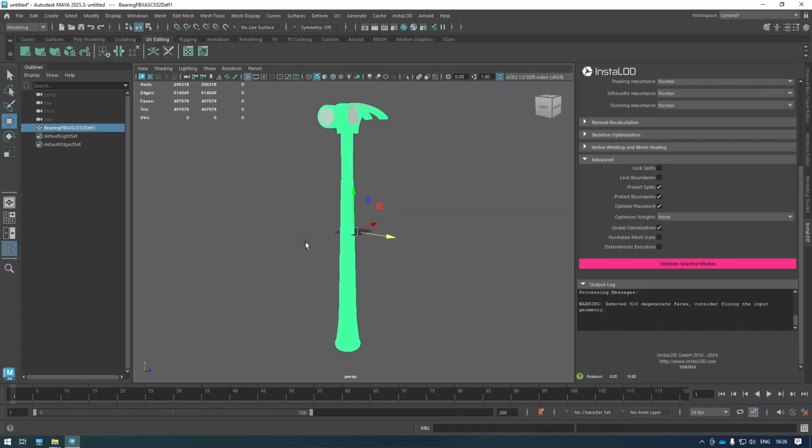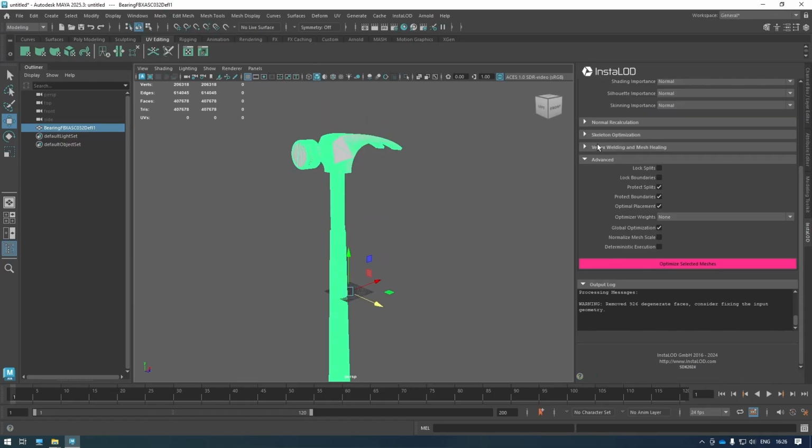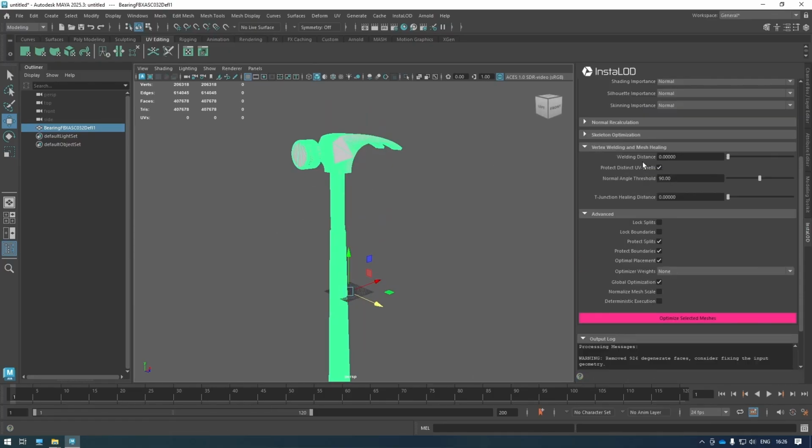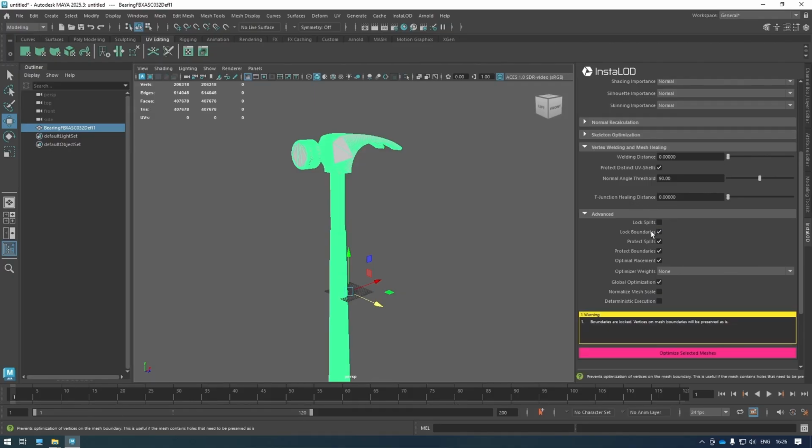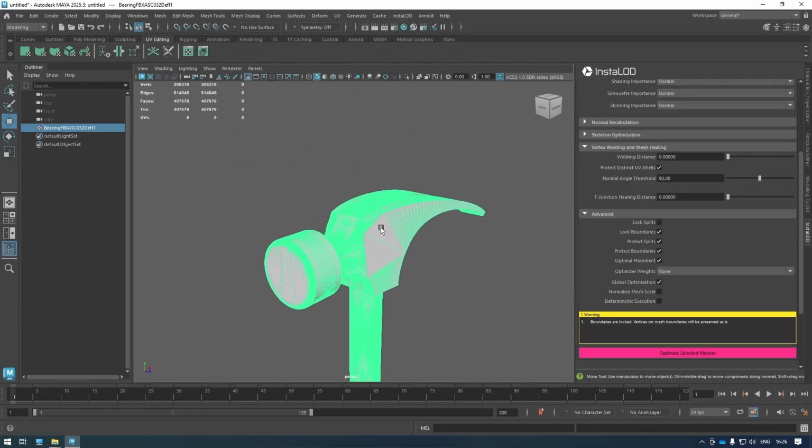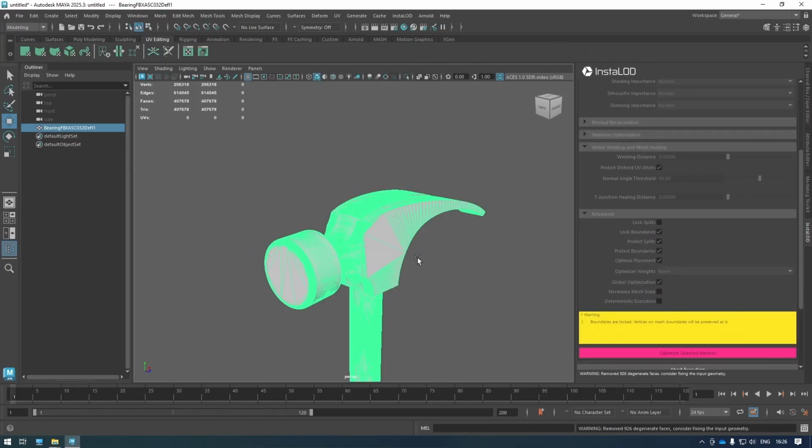Now with InstaLOD, we could use vertex welding by distance of the vertices, or we could try some T-junction healing. But for here, we're going to use lock boundaries. That way, the boundary shapes of the model don't change and it protects the gaps. So we're going to go ahead and hit Optimize Selected Meshes again. And again, this is only going to take a few seconds, but we should have a much better output than we had before by locking the boundaries.